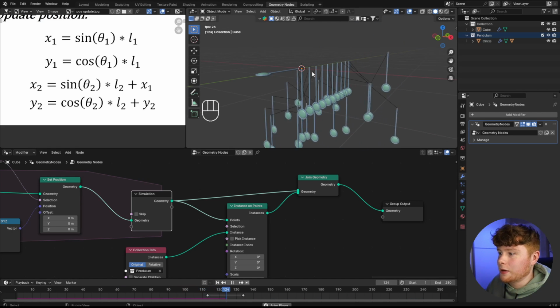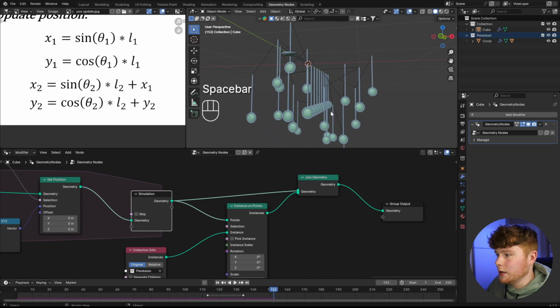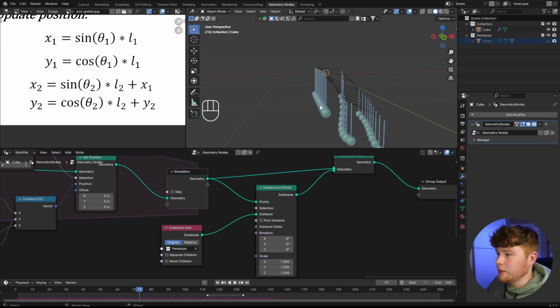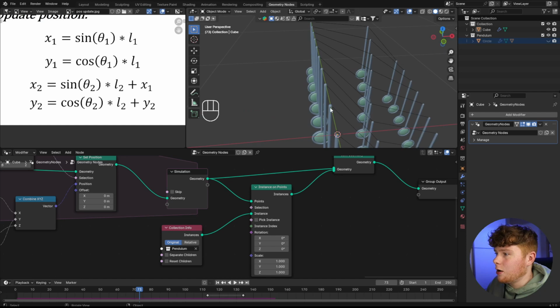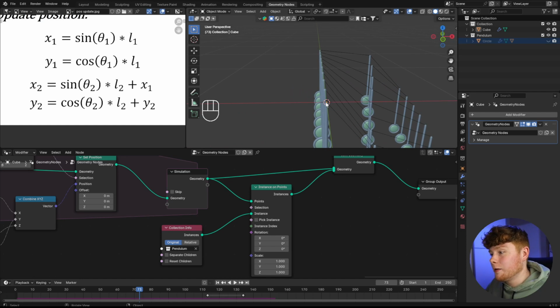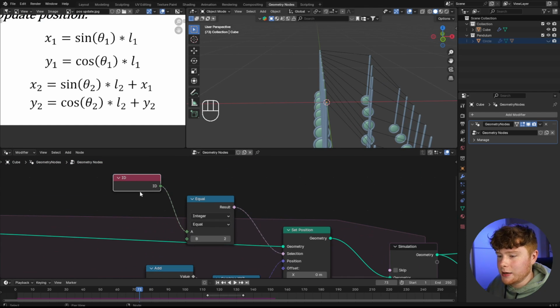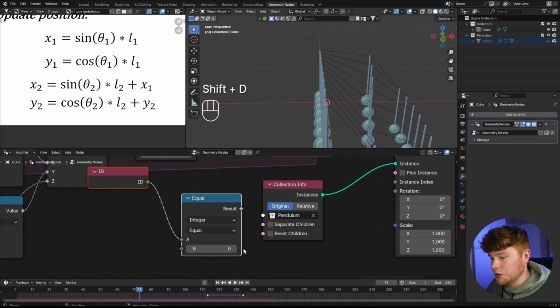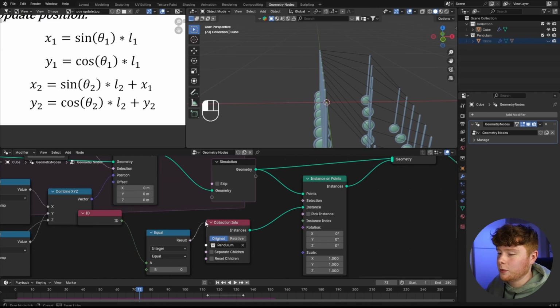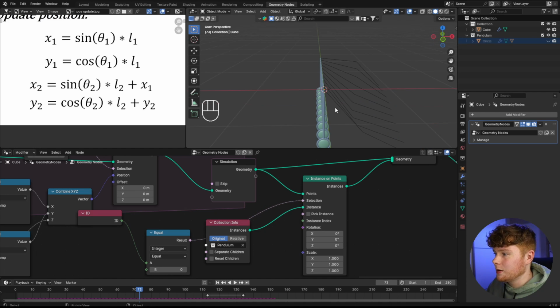It's literally putting it on every single point, but we don't want that. So to fix this, we want to make sure that this instance on points only instances this object on the points with an ID of 0. So let's take this ID node and this equal node, Shift D it to over here, make it 0, and then we can say only do it for the points with an ID of 0, like this.